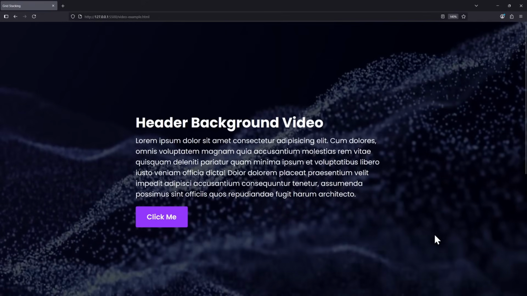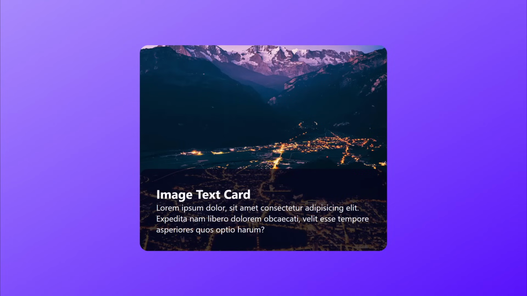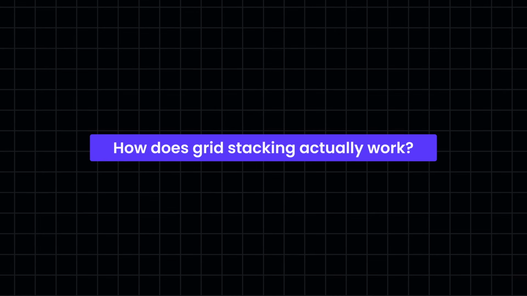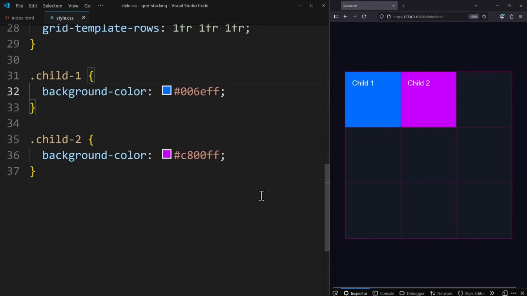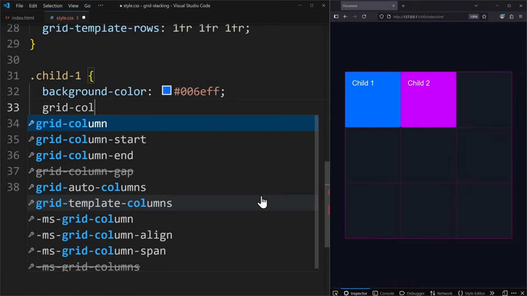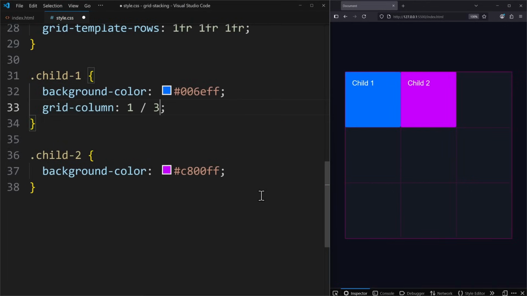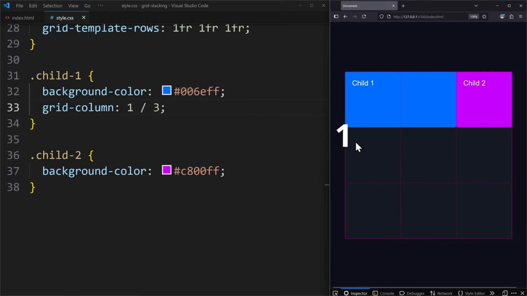Today, we'll take a look at a few examples where grid stacking is the better choice. But first, how does grid stacking actually work? When you have a grid layout defined, you can target the child elements and use the properties grid-row and grid-column. These properties control how many columns or rows an element should span. For example, if I set grid-column to 1/3, the element stretches across two columns, because grid lines are counted 1, 2, 3. Now, why am I telling you this?